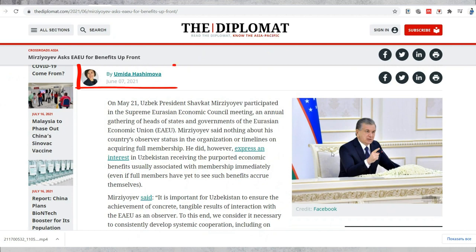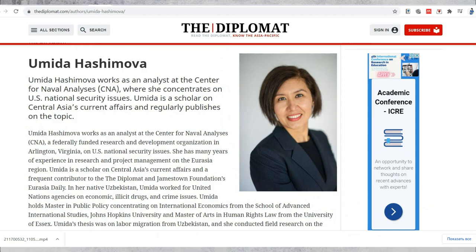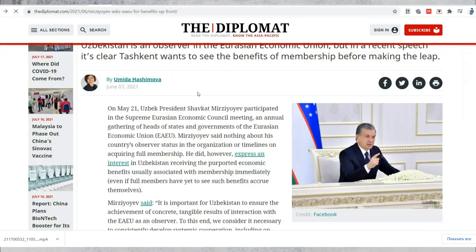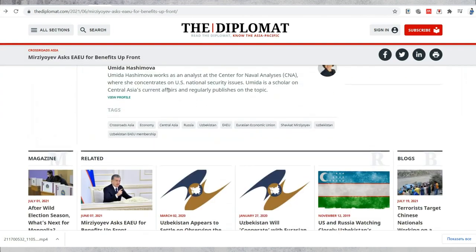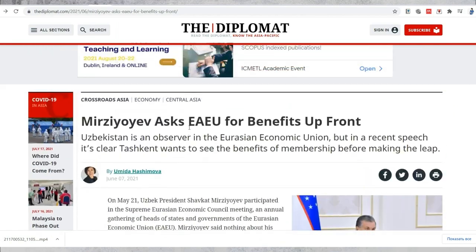The author can be found next to the title of the article. You should also look for the author's bio. Many reputable publications will give a short explanation of who the author is and what his or her credentials are. It can often be found at the bottom of the article or by clicking a link from his or her name.